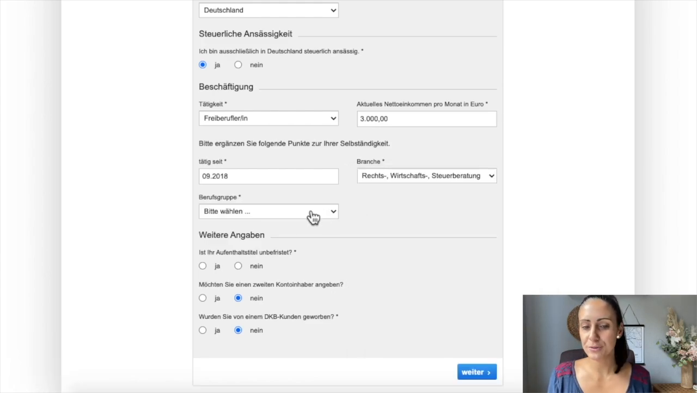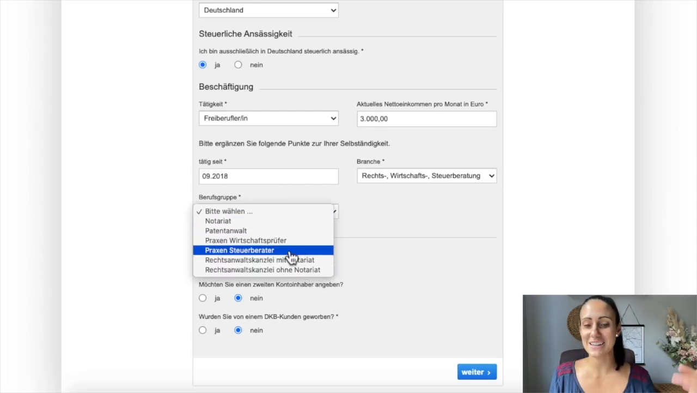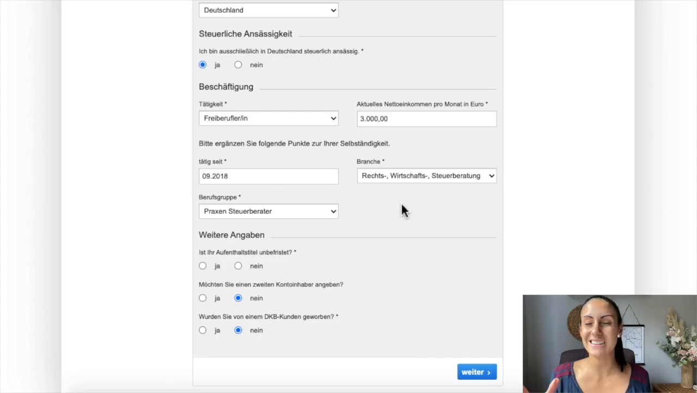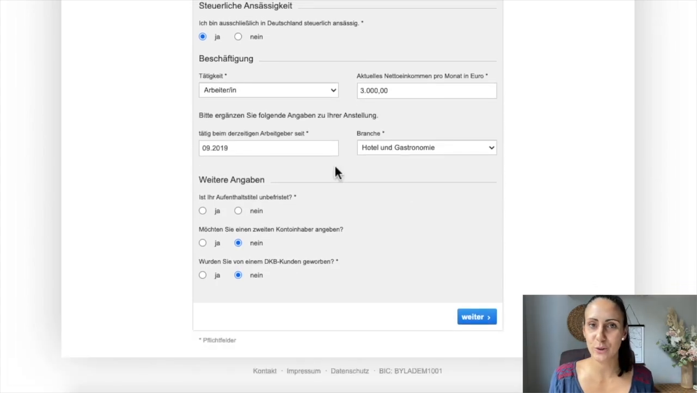And then the Berufsgruppe is basically whether you're working in a notary or as an accountant, and it really goes into all of the different details. So that's the only section that really might get a little bit tricky, but it's nothing that a little Google Translate can't solve. It asks you, does your Aufenthaltstitel or your residence permit have an unlimited date? Yes or no? It asks you if you'd like to add a second person to the account, yes or no.